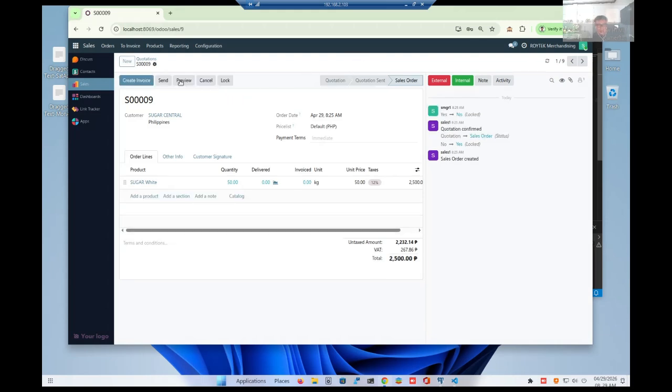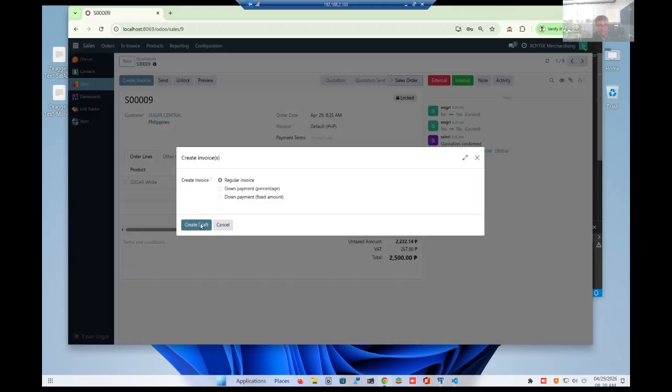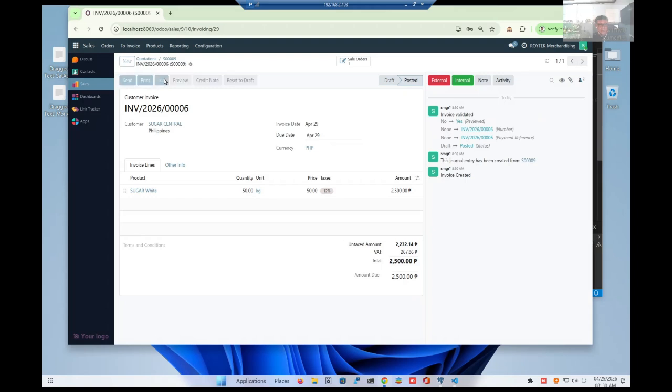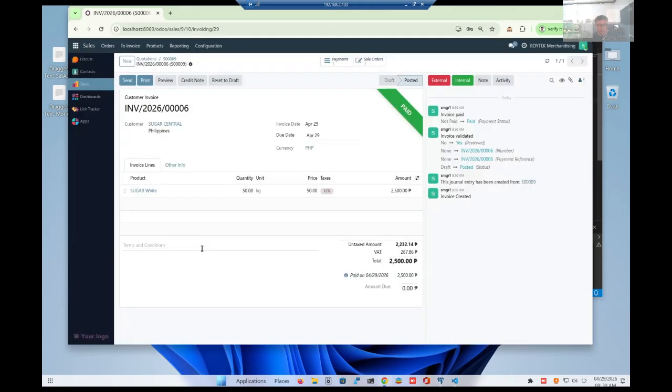We can unlock this. So now it's editable again. And then after the editing, the sales manager can lock it. Like the sales user, the sales manager can also create an invoice. And it will also appear in the menu of the warehouse manager. Let's confirm. Let's receive the payment likewise.